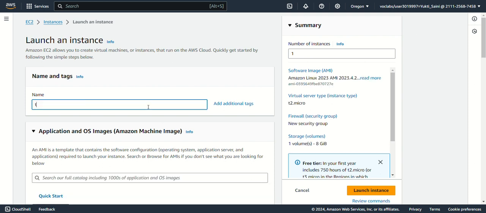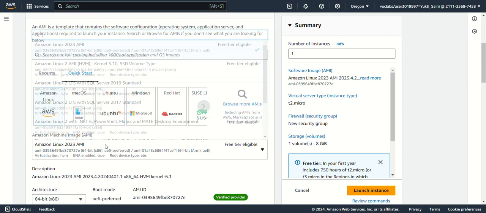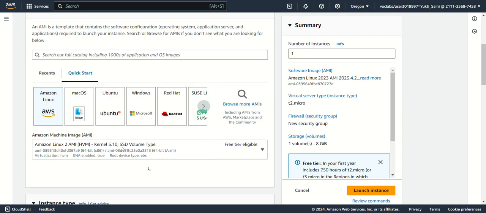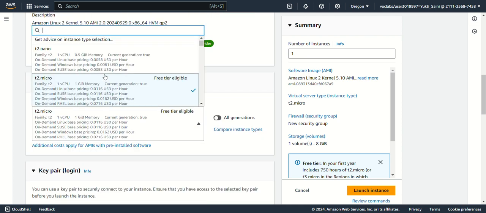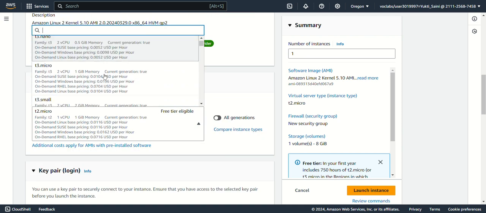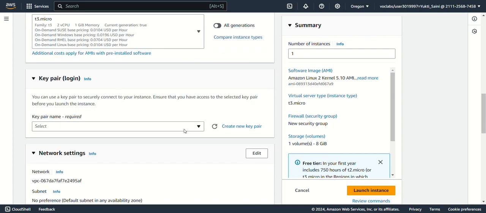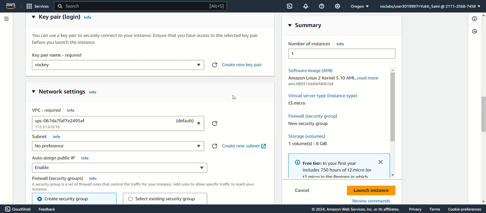The name will be test instance. After that I am choosing the machine image as Amazon Linux AMI 2. After that I am using instance type as t3.micro. Then for the key pair I am choosing the lab key, and now I am going to configure the network settings.